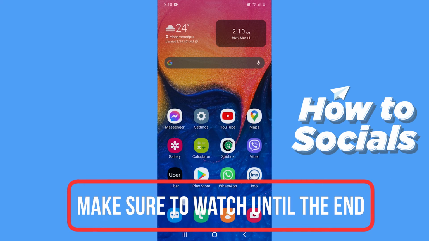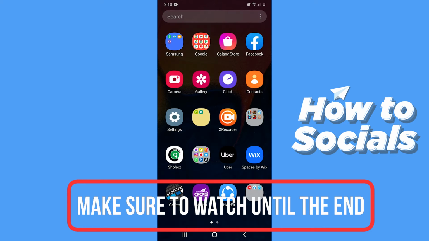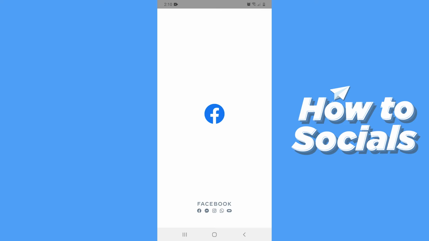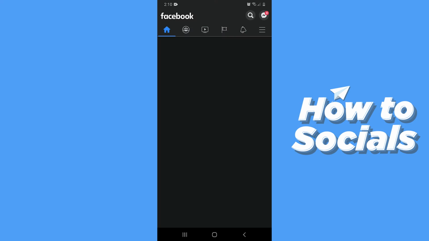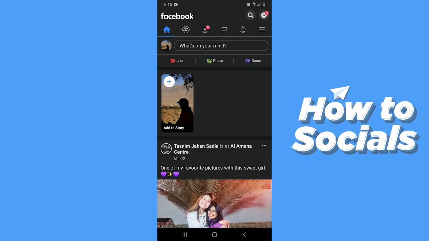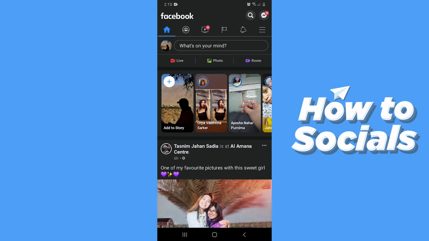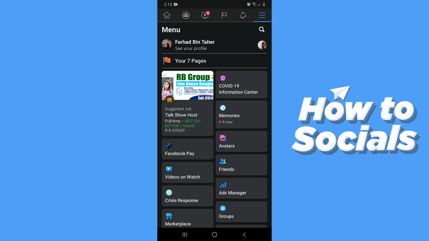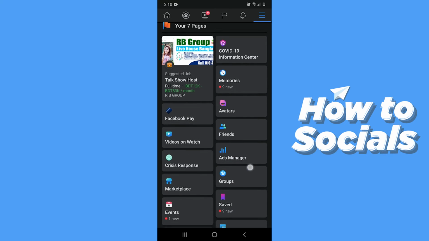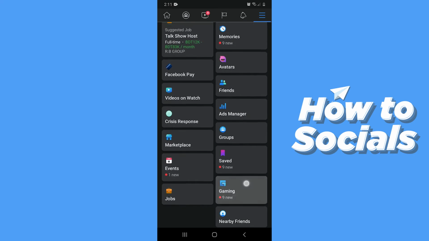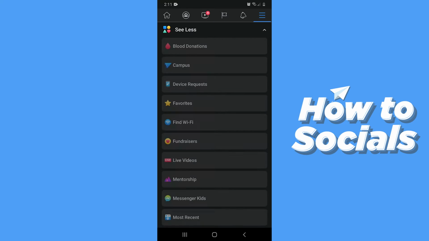In this video I'm going to show you how to poke someone on Facebook. So let's start. First open the Facebook app. Now tap on three bars on top right corner. Now scroll down and you will see that there is no dedicated page for pokes.